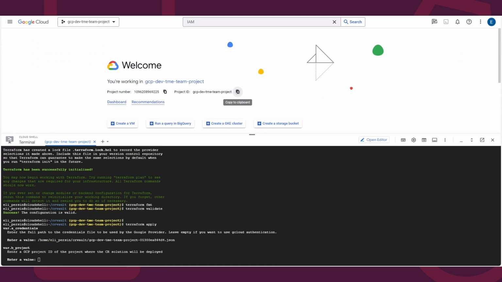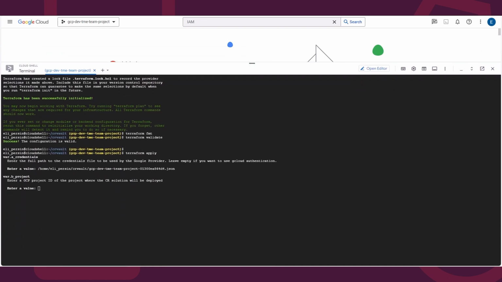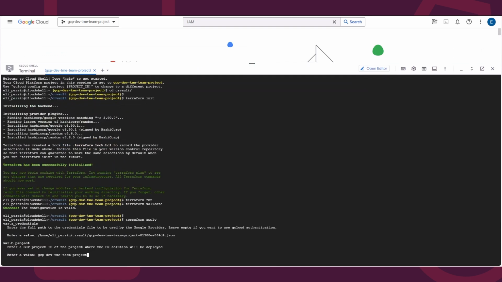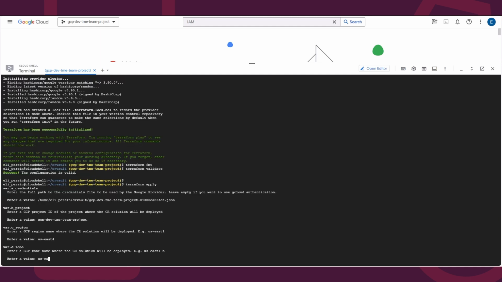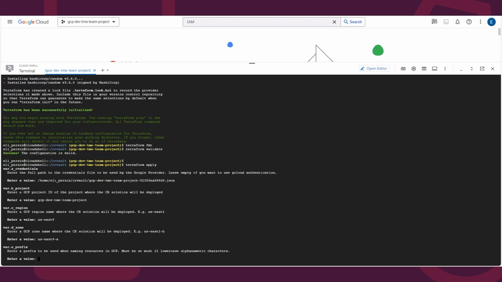Copy and paste the GCP project ID. Select the region and then the zone in which you want to deploy the vault. Provide a prefix for resources that will be created on GCP so you can easily identify them later.